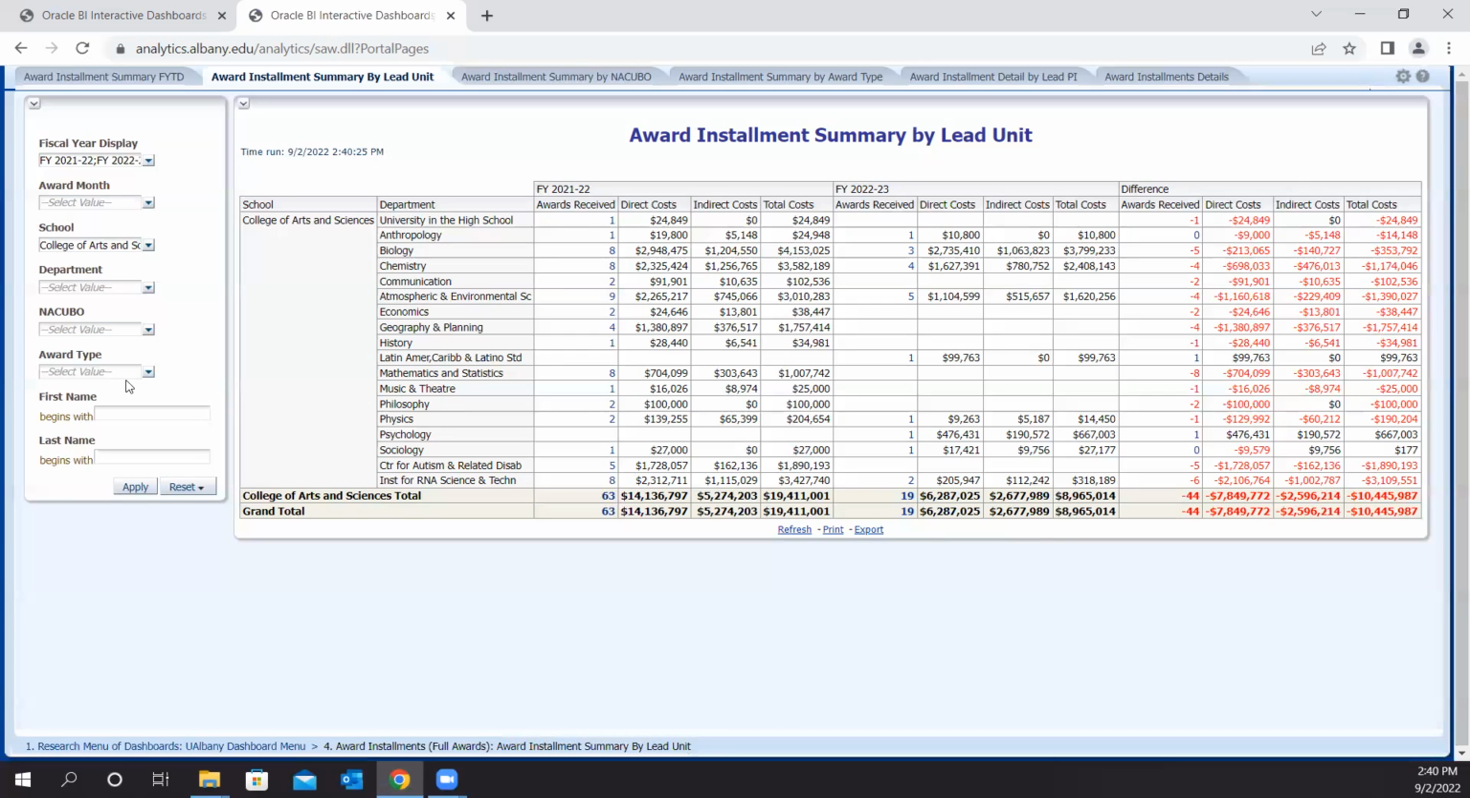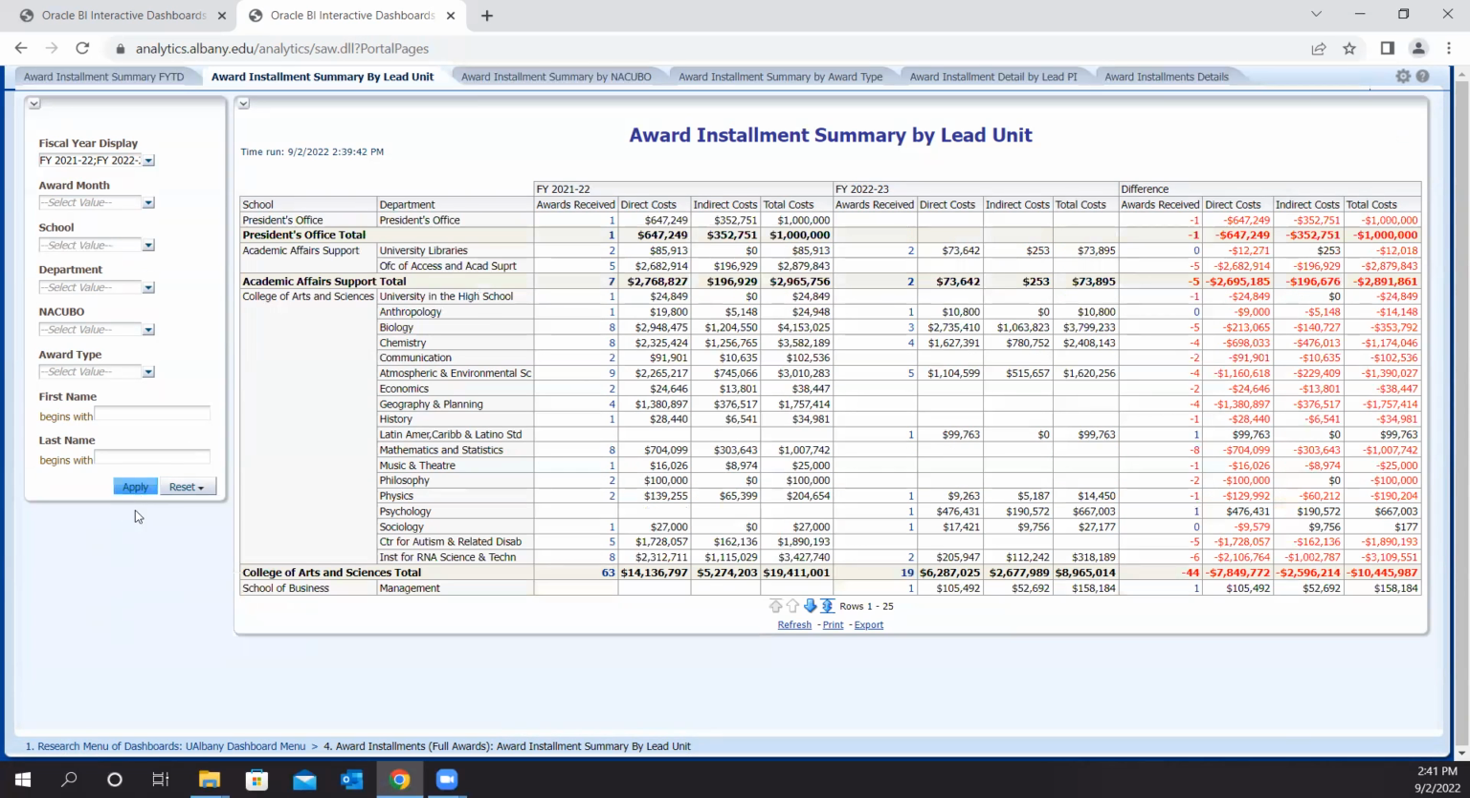To remove our filter, we click the Reset button, and then we click the Reset to Default Values or Clear All button, and then we click Apply again.